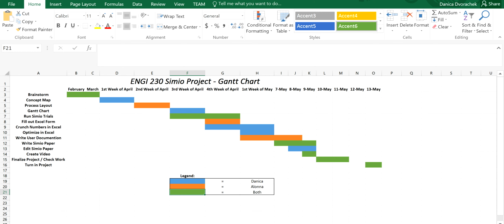So now that you've seen how we outlined the entire project, the next video is going to be showing you actually how we did the optimization in SIMIO and Excel. You can figure out how to do it for yourself at home, but then also see how we did it for our own personal project.